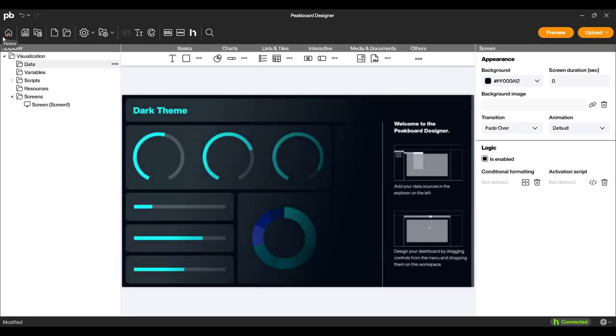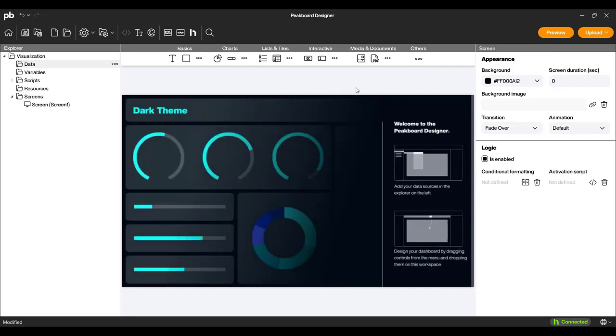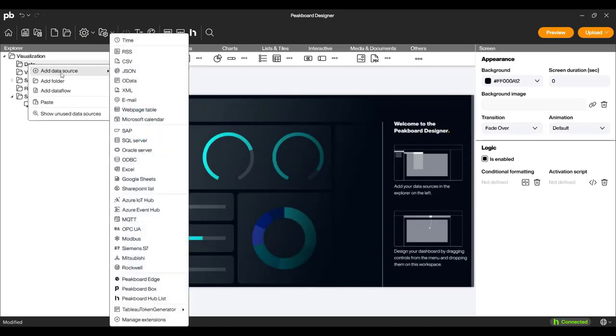And up here, we have a menu where you can choose from many different options. I'm not going to go into detail here, but if you have any questions, feel free to put them in the chat or reach out to me afterwards. If we right click on data, we can add our data sources. And as you can see, there's a big selection of different data sources that you can choose from.